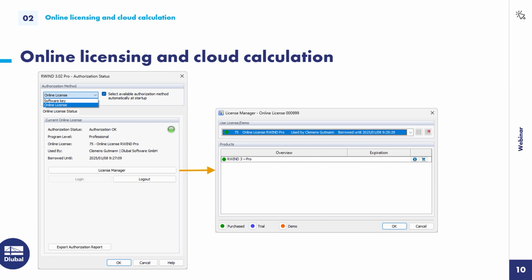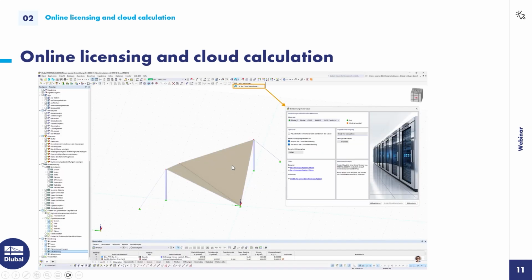So you can switch between the online license and the software key. It is still possible to authenticate, or authorize, the software with a software key, but the online license has a specific advantage, because it makes cloud calculation possible.